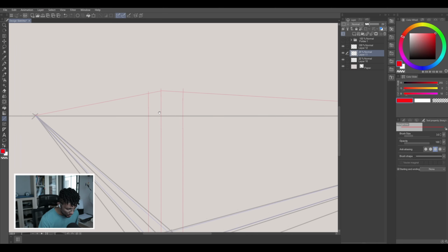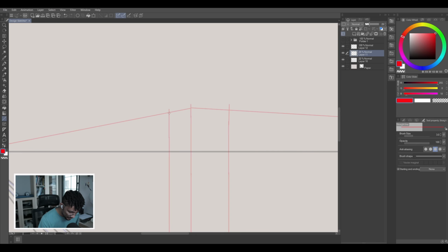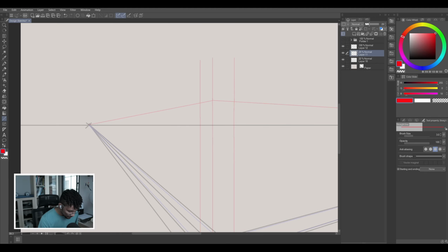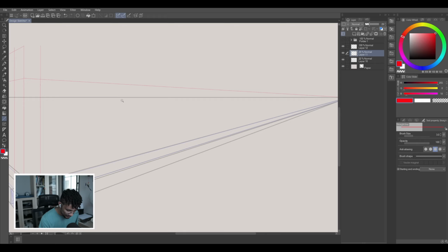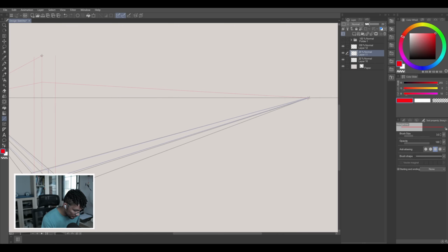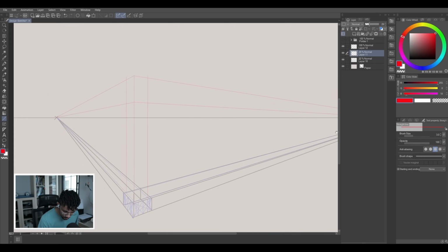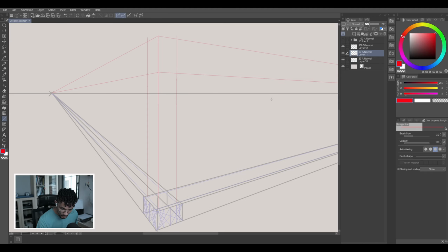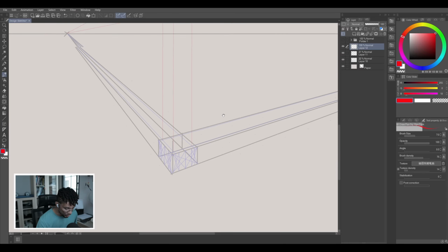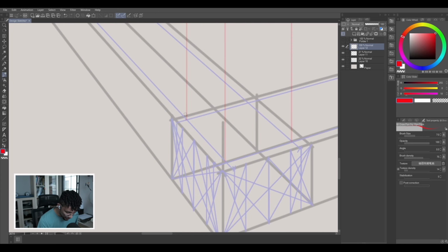Let's make it a bit taller. Right now it's a tiny little pillar. 1, 2. Okay, the pillar is done. What we can do now is reduce a little bit more this opacity and actually draw the pillar. Let's start with the base.